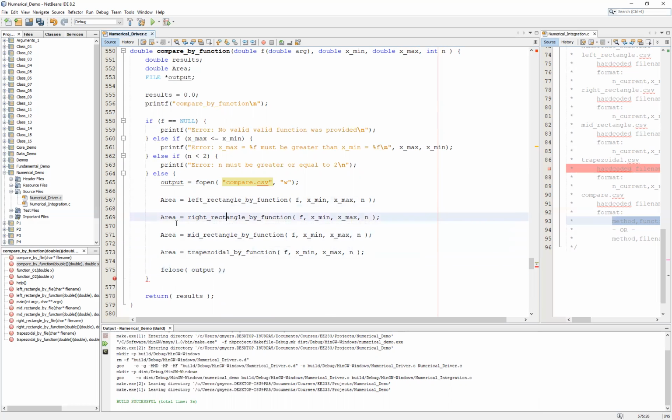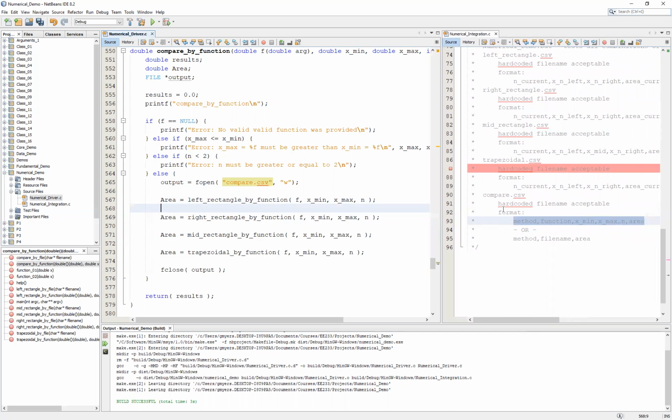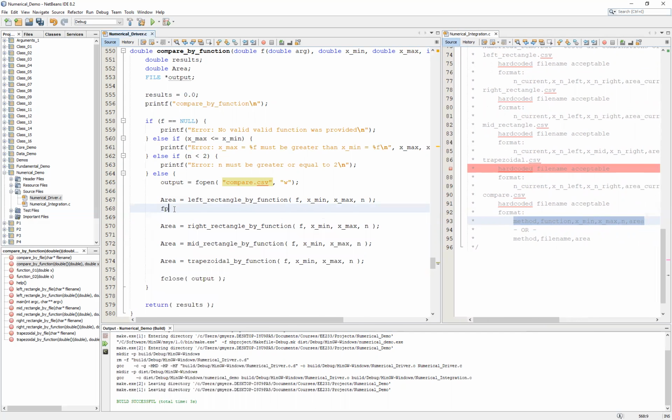Then, after calling each one of our functions, we simply utilize that area variable and write the output using our output file pointer in the format specified. So in this case, we want to have an fprintf. For the first one, the method that we're going to be using, yes, we're going to have to hard code this, unfortunately, is going to be left rectangle.